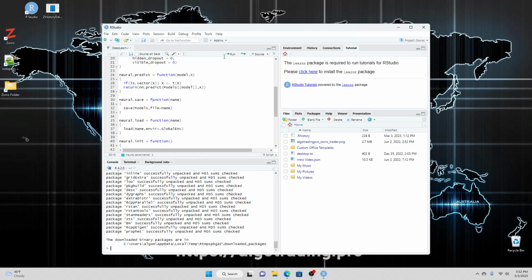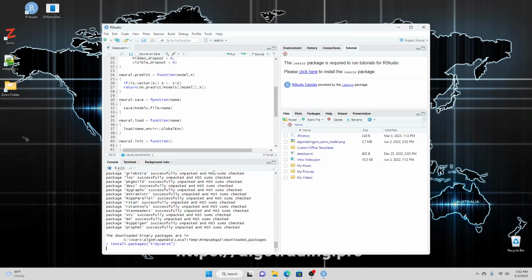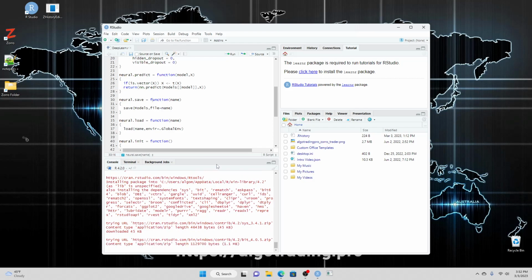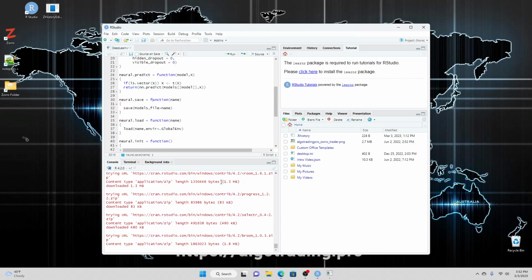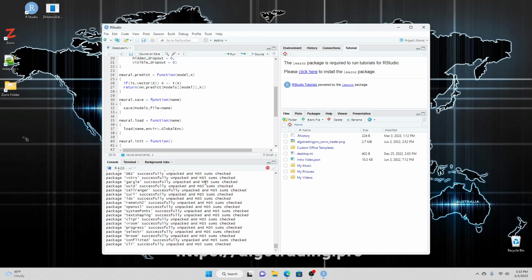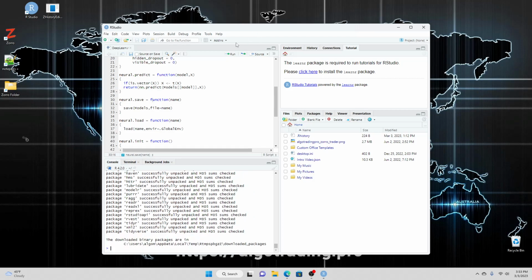Okay, so Prophet is installed, and now let's install Tidyverse. All right. It will not work, guys, if you don't have these installed. So please make sure you install them before anything else. You can install them by code as well. R has commands for installing packages, but I thought the graphical user interface is easier.